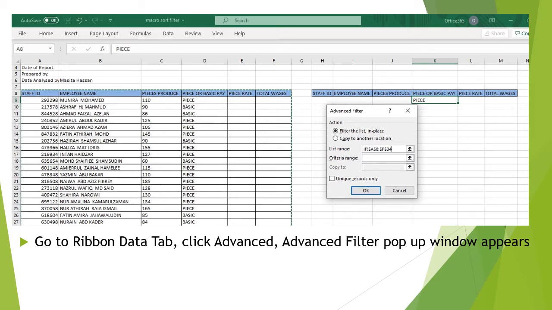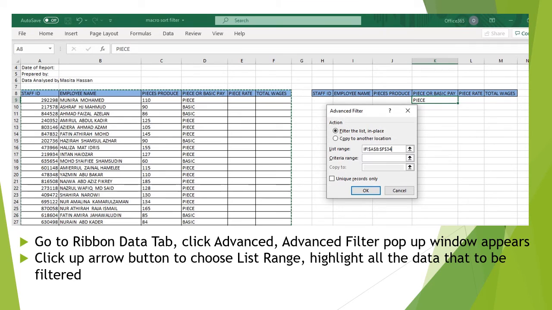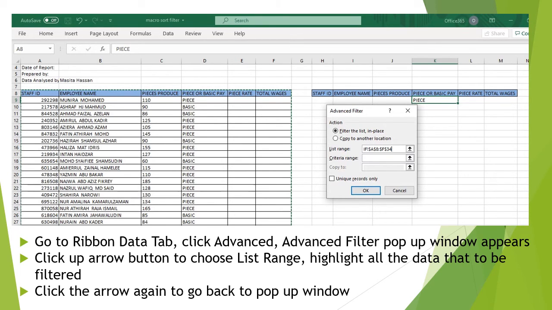You have filter the list in place, copy to another location, then you have list range, criteria range, copy to, unique records only, and the OK and Cancel buttons. So you click the up arrow button to choose the list range. You need to specify which data you want to be filtered, so you highlight all the data and click the arrow again to go back to the pop-up window.